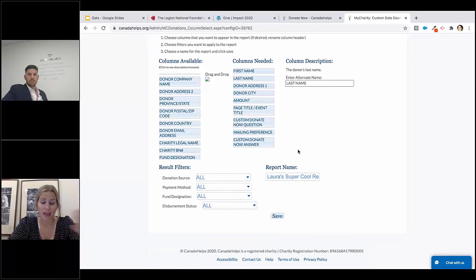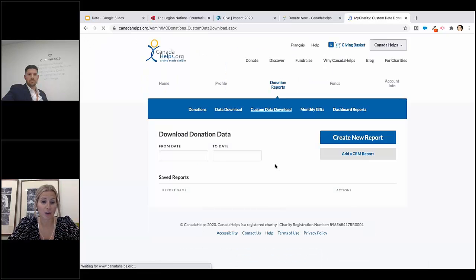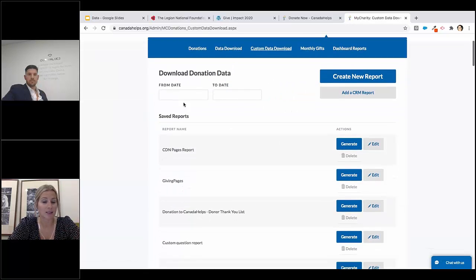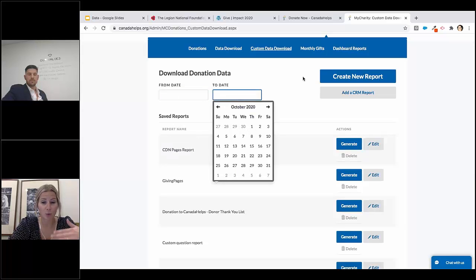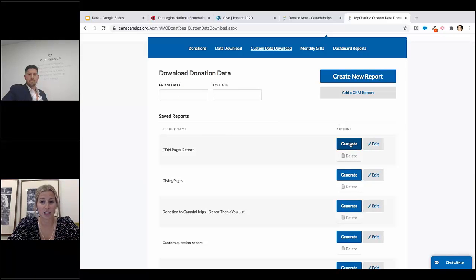Any changes you make here, any names you change, you click save, and this will then continue to live in your account for whenever you need this. So again, same concept. You'd basically just choose the date period you want to take a look at, and you'll click generate next to any of those reports that you've created.